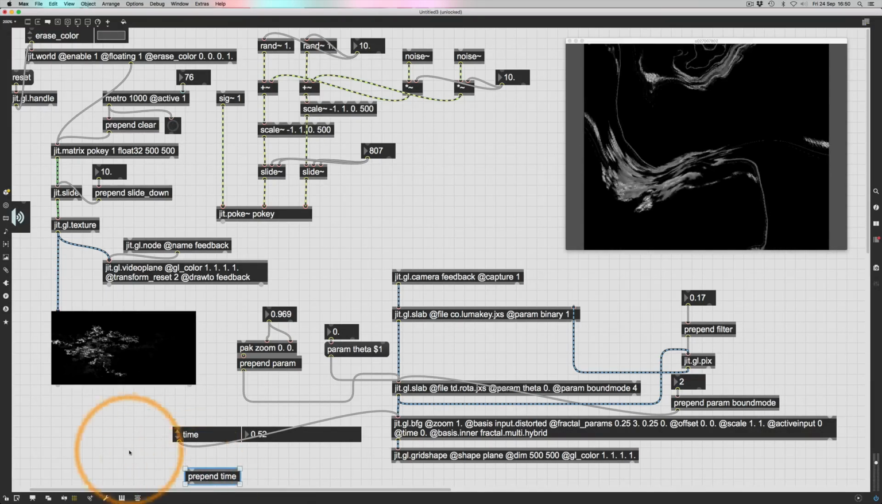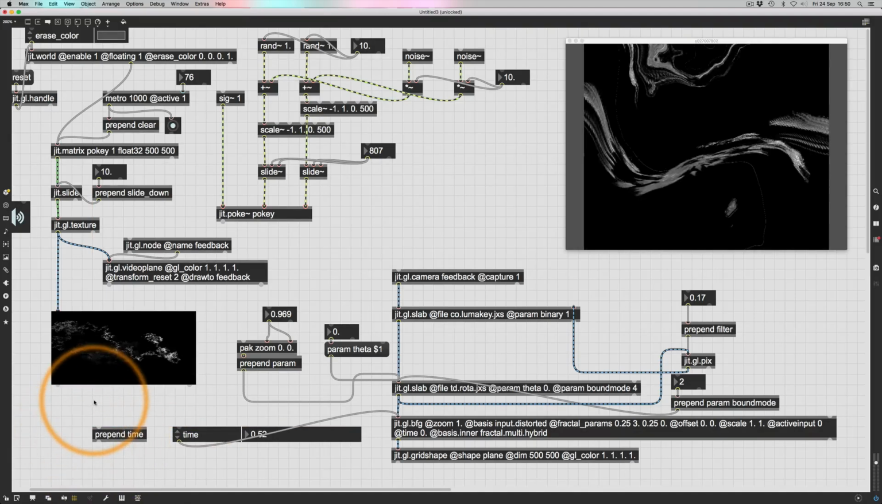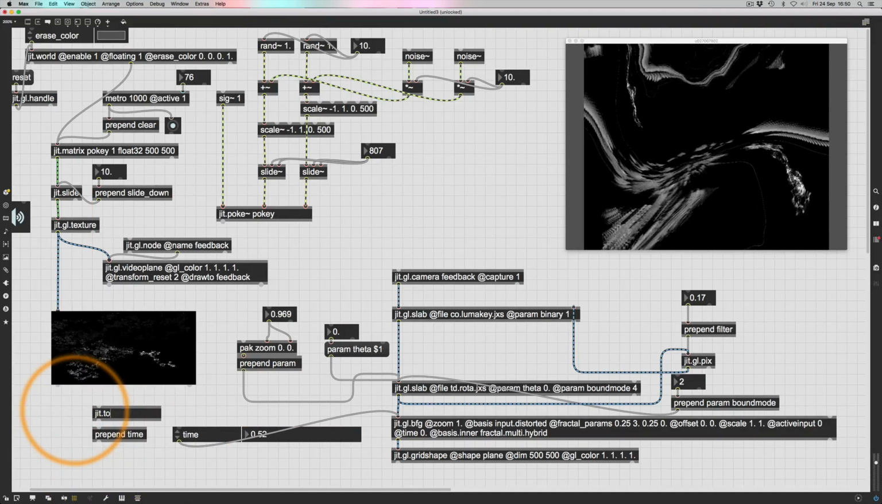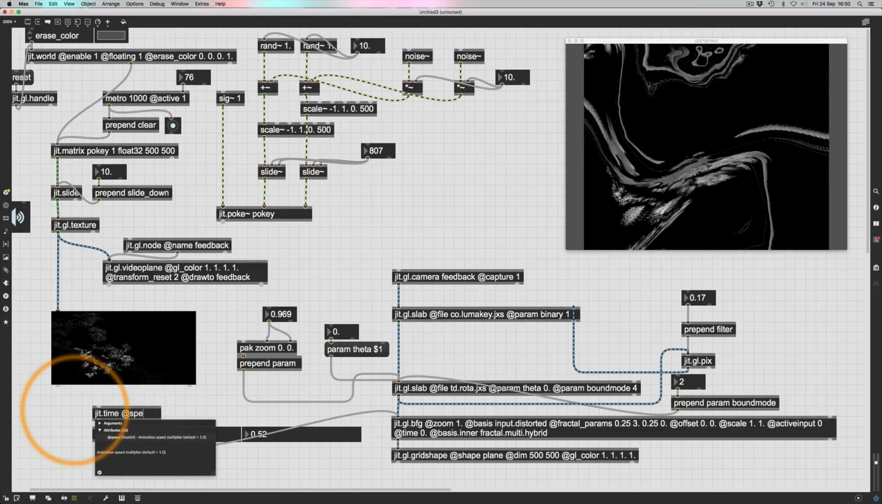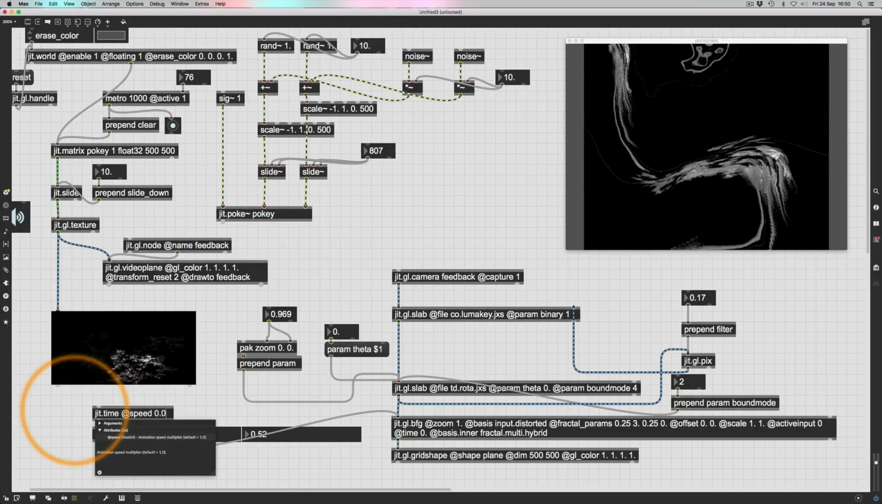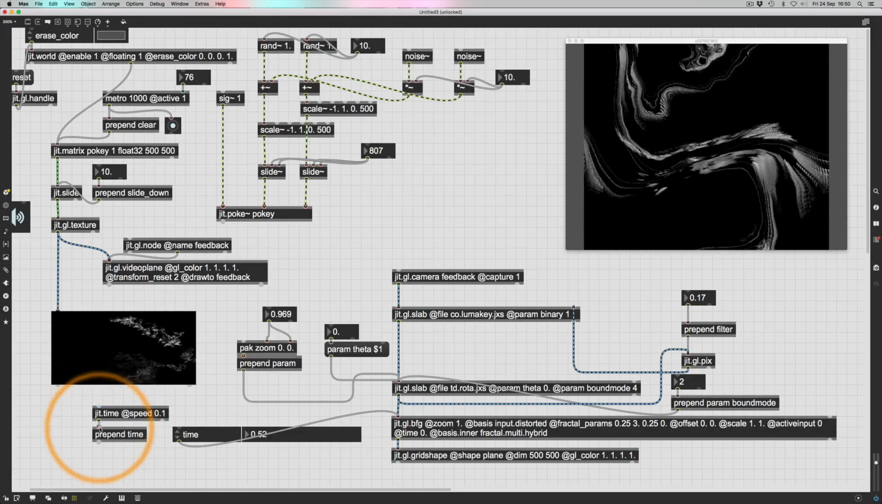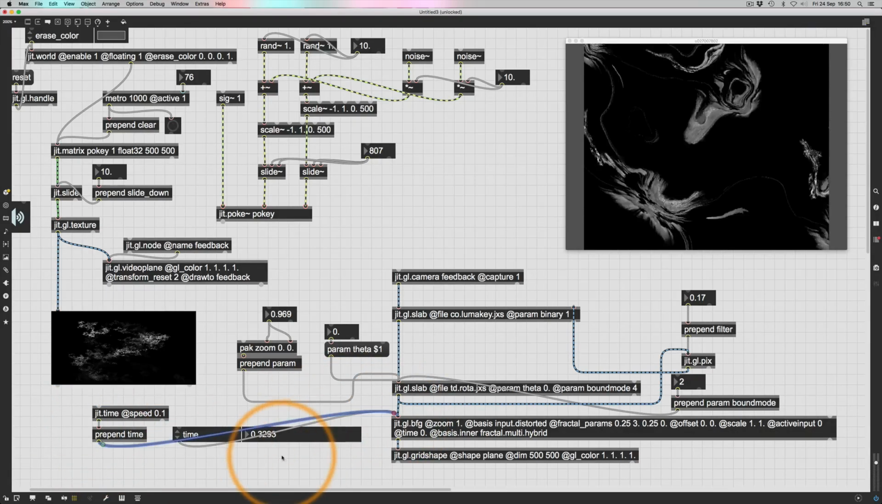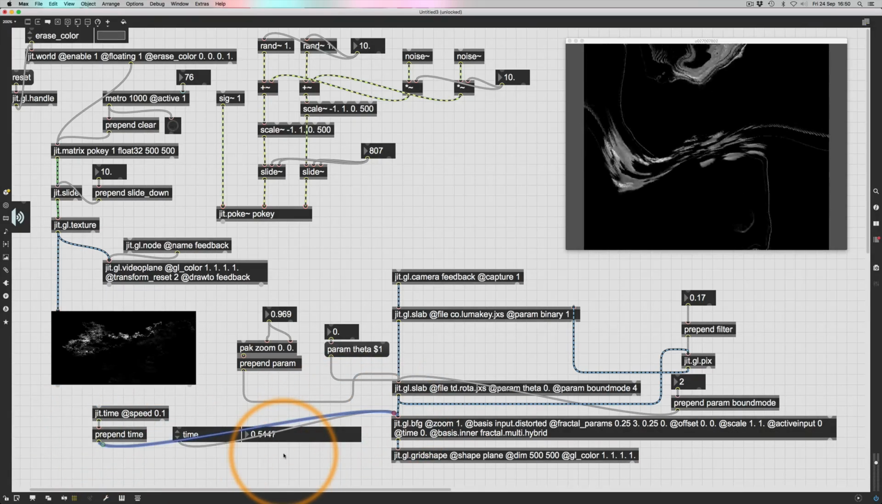Time, and then let's make a jit.time. Have it going at a pretty slow speed, at speed 0.01 or 0.1. Let's try that, see what that's like. Let's plug that into our BFG. Okay, and then we get this type of stuff.